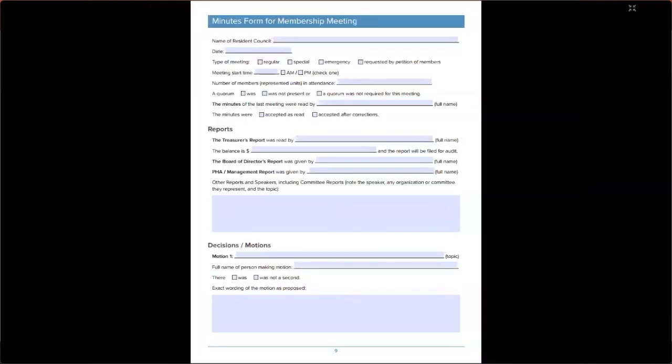Page 9 can be used by the secretary to take notes, called minutes, at membership meetings. They will likely want to save these pages and type directly into the form. However, if the secretary is not comfortable with typing, they can write directly onto a printed form.